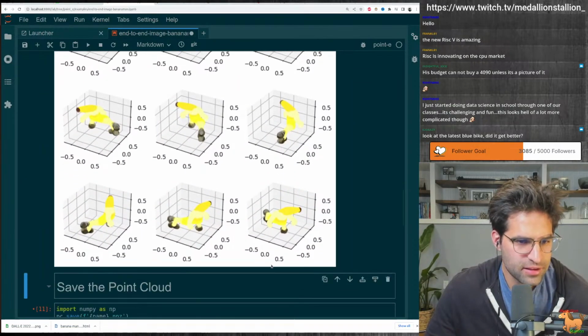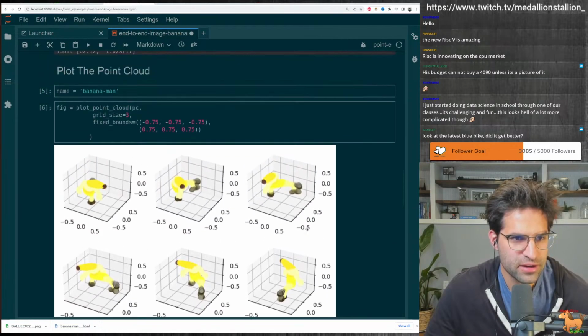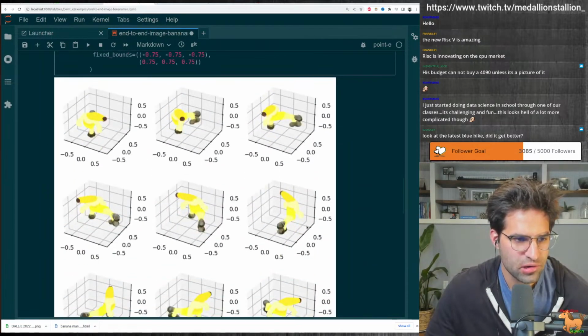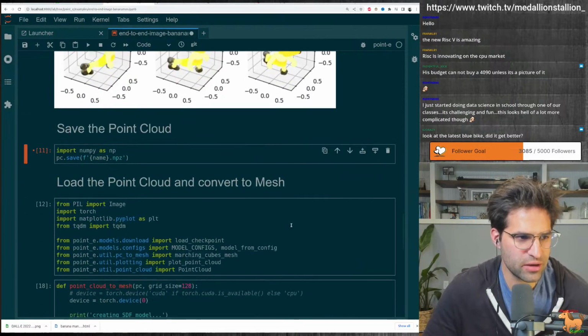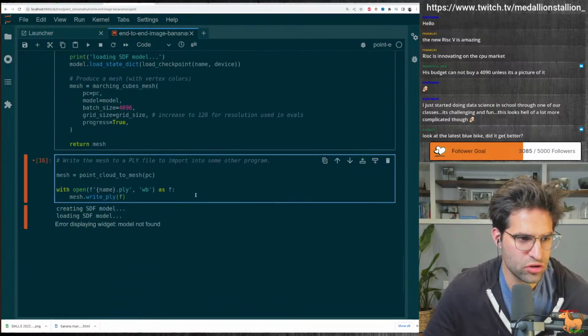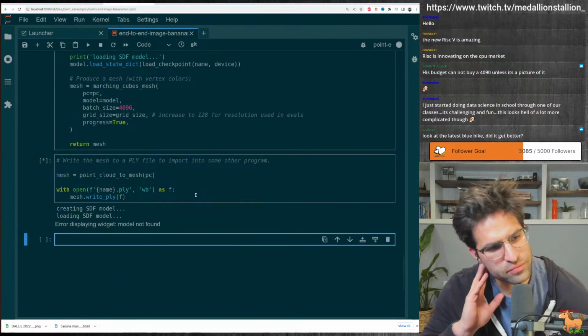Hey, there's our 3D man. He's like dancing. He's like ice skating. Okay, so our Banana Man, we're going to save this point cloud. And then we're going to do the point cloud to mesh.